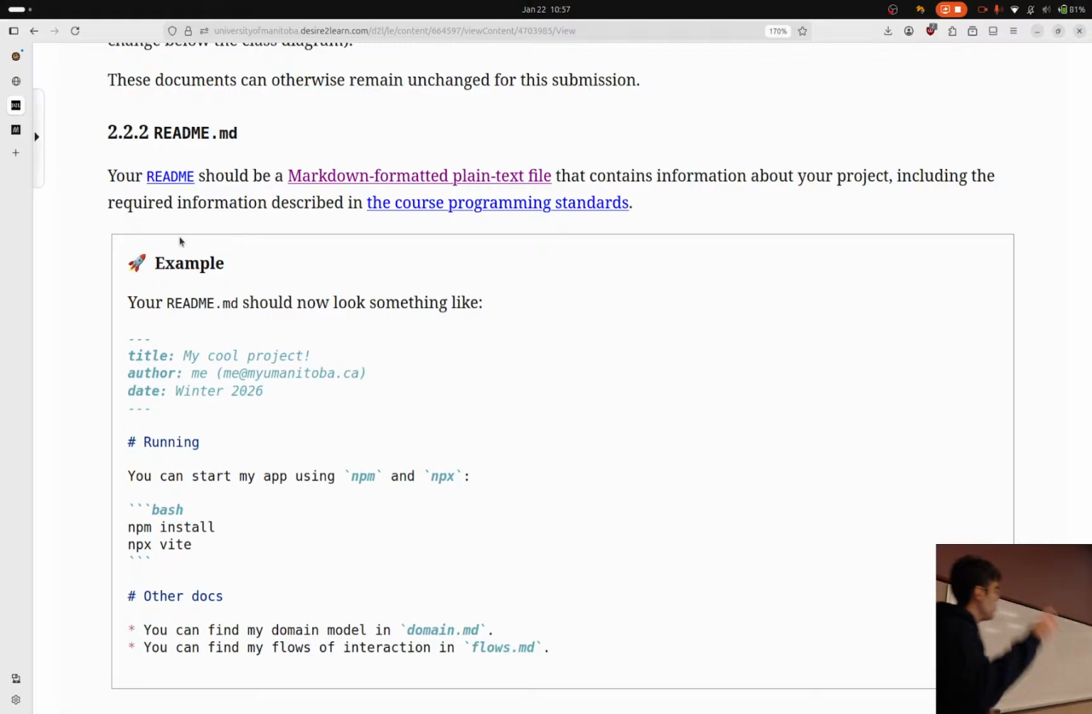The README, you can blindly copy mine, just replacing your own stuff in here. When this is being submitted, what I really want to be able to see is how do we run your code? And the way that we run your code really ought to be this. I run npx vite in your directory and it starts. That's the only thing I really want to have to do to start your code up.